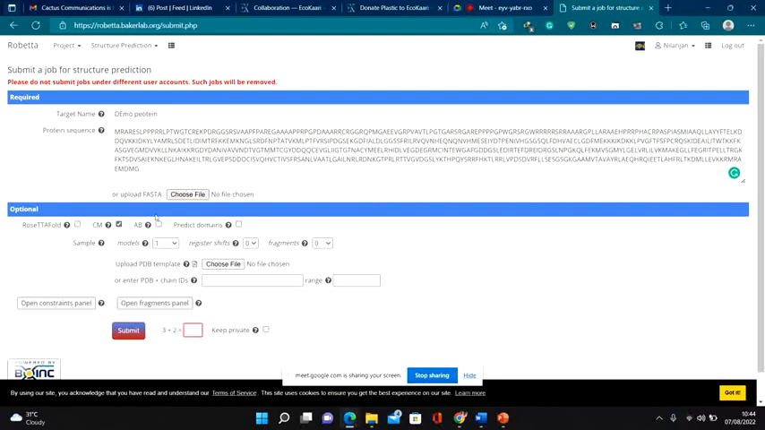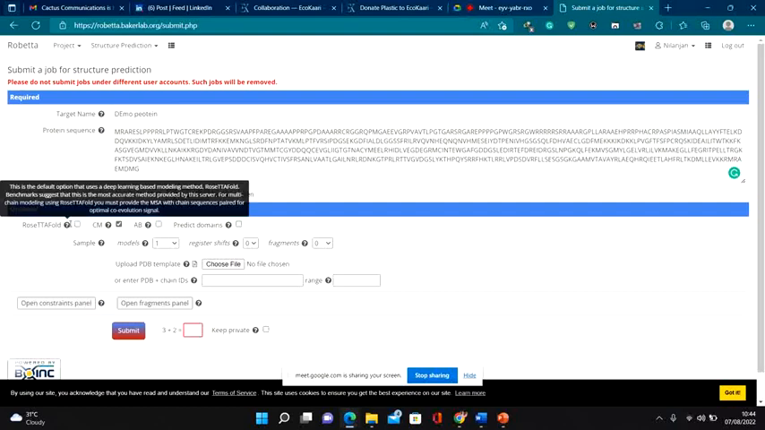Now, the server also has developed another method, and that is known as RoseTTAFold.